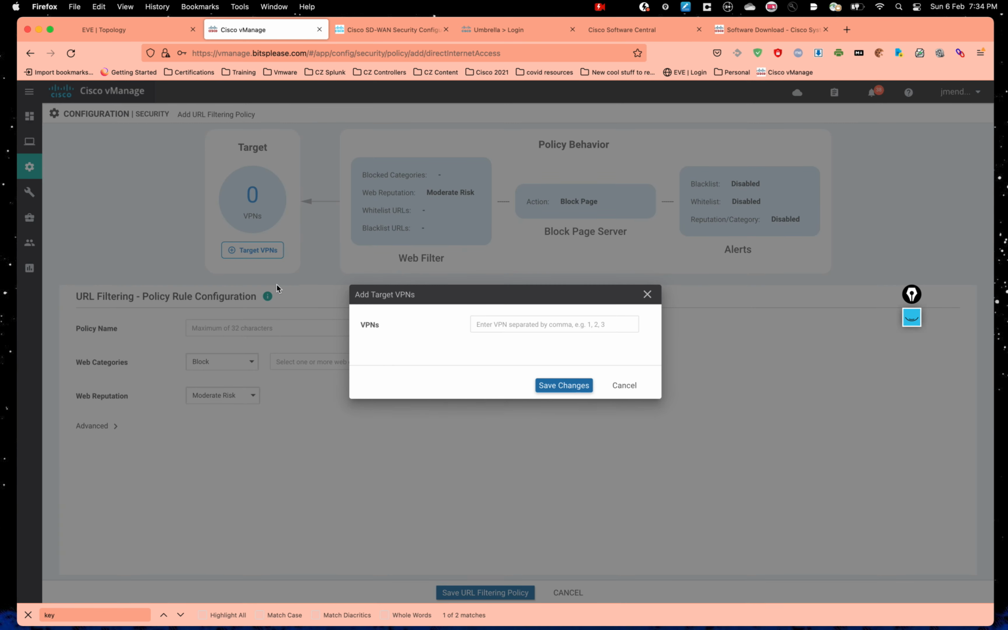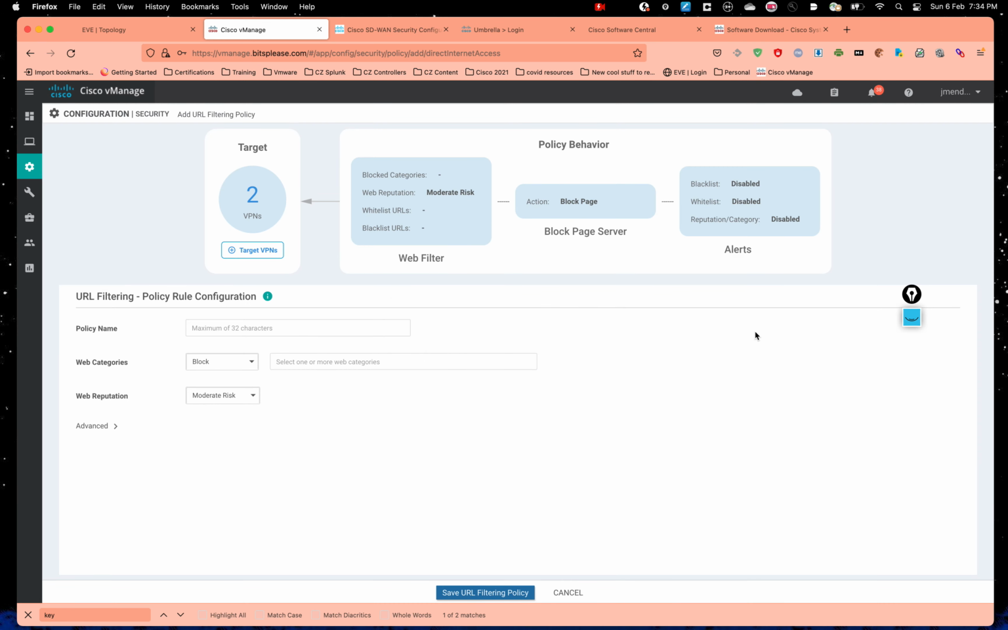Same thing here. I'm going to select target VPN. Here I'm going to provide the VPNs, which are going to be 0 and 10, because the NAT happens in VPN 0. So let's provide both, 0 and 10. Let's hit save. So we have the two VPNs here. And what is the policy name going to be? The policy name can be anything. Let's call it URL policy, so that it's evident what we are trying to do.